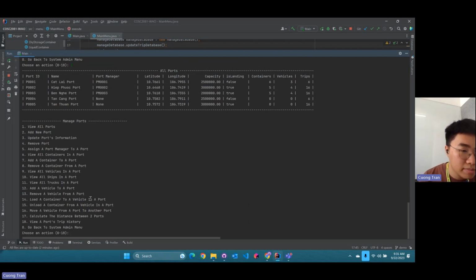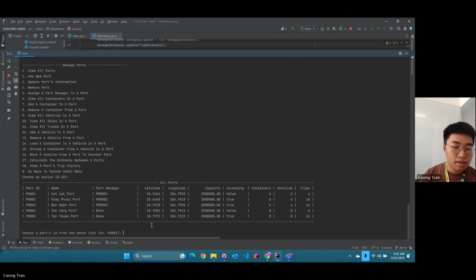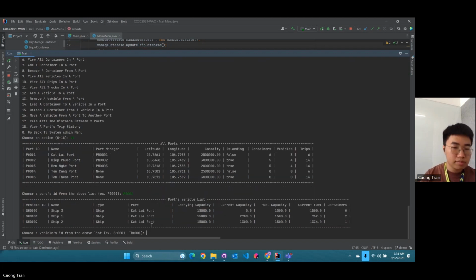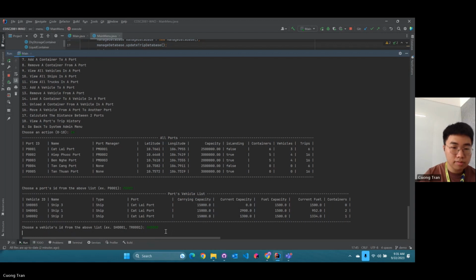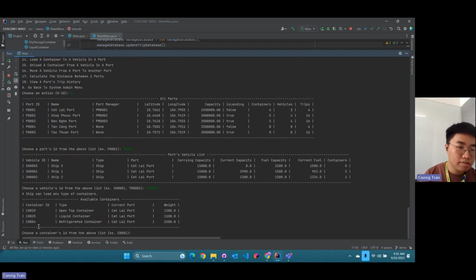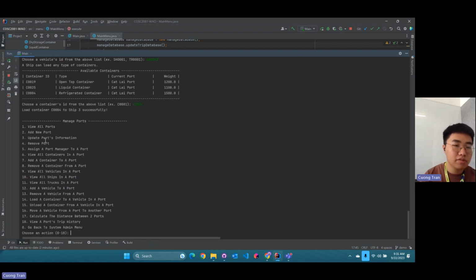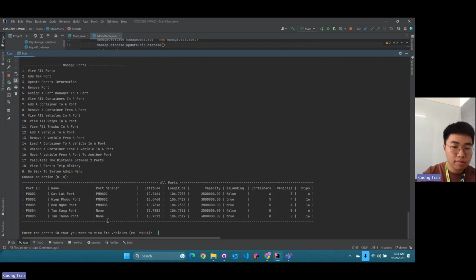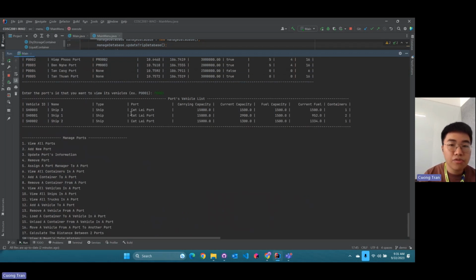And now I want to load a container to a vehicle in the port. Container 14 in Catalyst port. I want to load it on Zip 3, with container number 4. Successfully loaded. So Zip 3 already has 1 container.